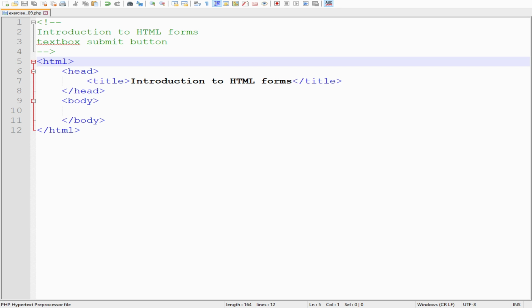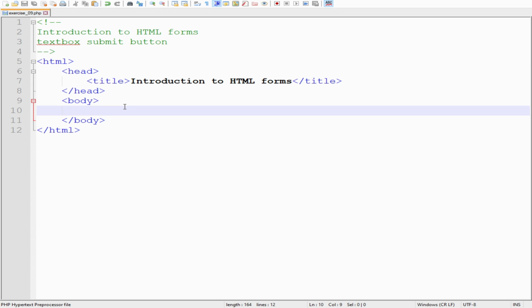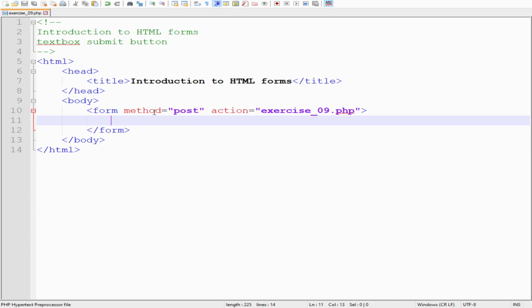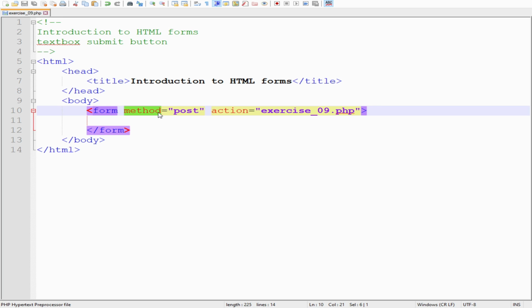So let's try to code so that I can show you what I mean. Let's first define the form with method post. Then we have your action, exercise_09.php. This is just a basic form, so you have your post method. Your method is post.